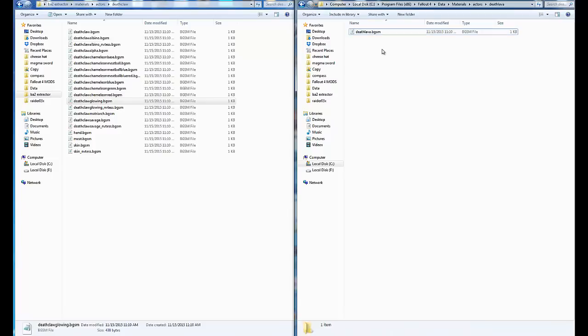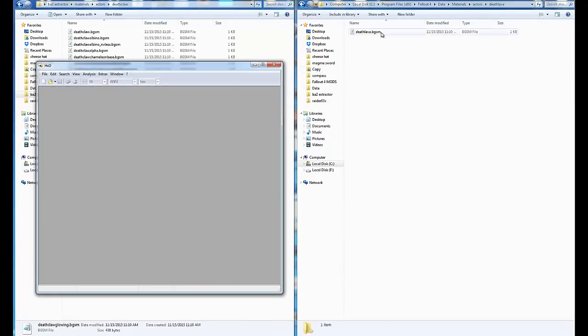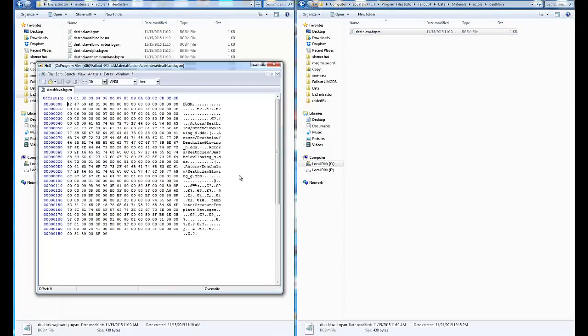The reason I named it Death Lava was, let me open up HxD again. As I'll show you, with anything that you change in HxD, you can't change the file size. So as you work in HxD, as you type, it's almost like hitting insert. It just goes right over it. So you don't want to add any more characters. So you want to be able to fit it into Deathclaw Glowing, which is what I'll show you here.